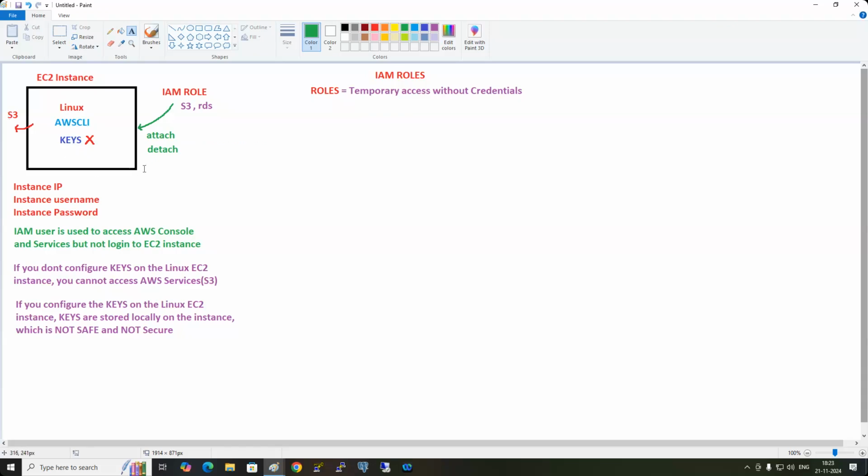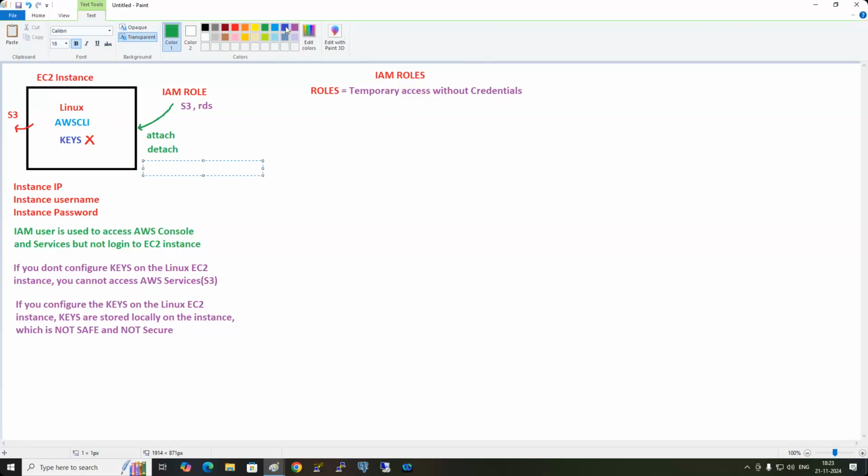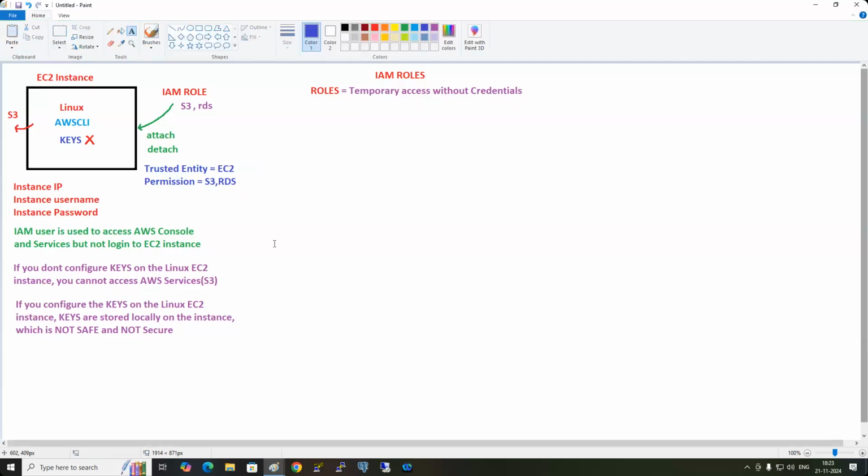Okay, now here we have something called trusted entity. What's that? Trusted entity meaning to whom you are attaching the role. To whom you are attaching the role? EC2. EC2 is a trusted entity. Permissions. What are the permissions that you are giving? S3 and RDS. That comes under permissions. Remember, whenever you're creating a role, all the time we need to have a trusted entity and then permissions. Trusted entity and permissions.